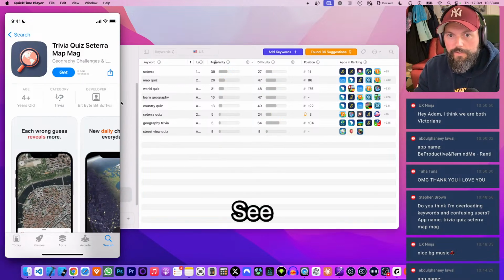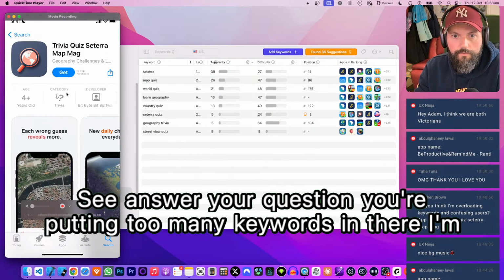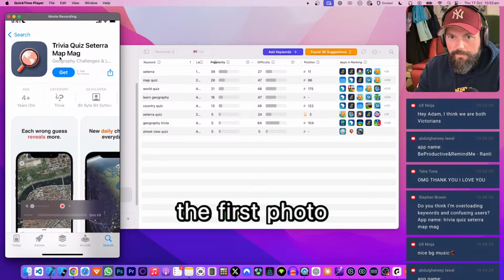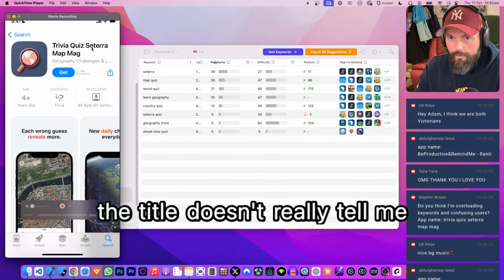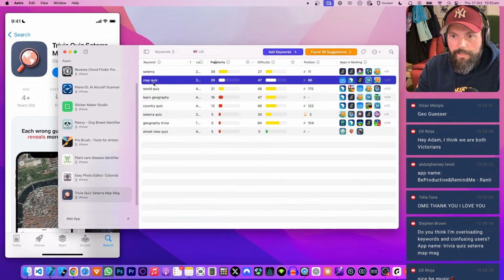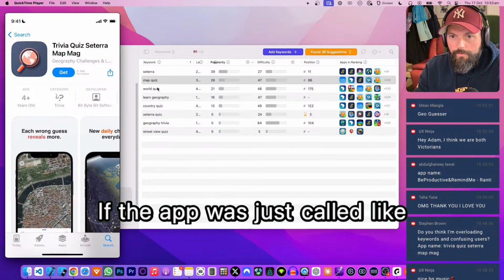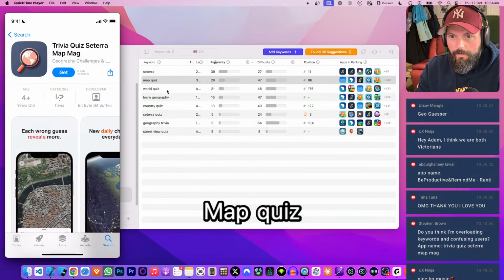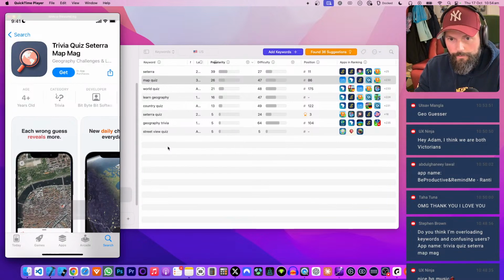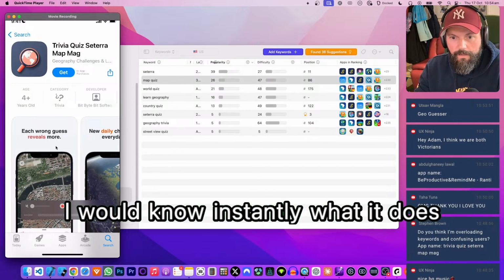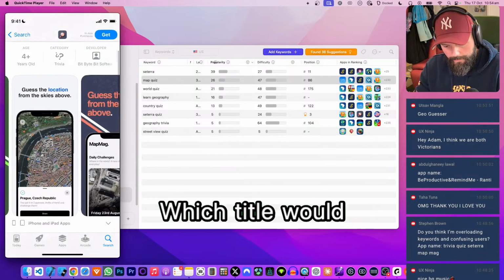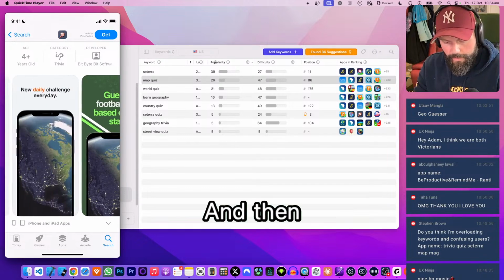So yeah, to answer your question, you're putting too many keywords in there. I'm absolutely confused what the app does. The title doesn't really tell me what it does because I don't know what Cetera is. Finding out a bit more, Cetera is a trademark. If the app was just called something like Map Quiz or World Trivia, I would know instantly what it does. And then I scroll over here, so I don't quite know what it does yet.